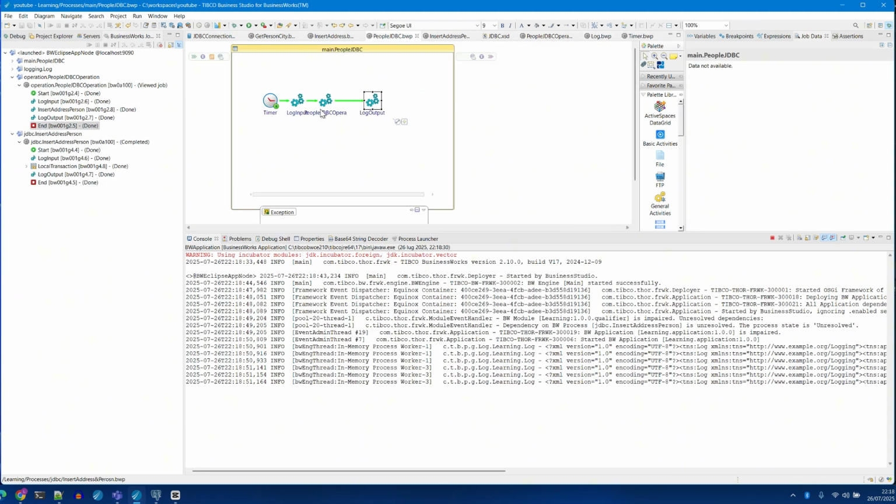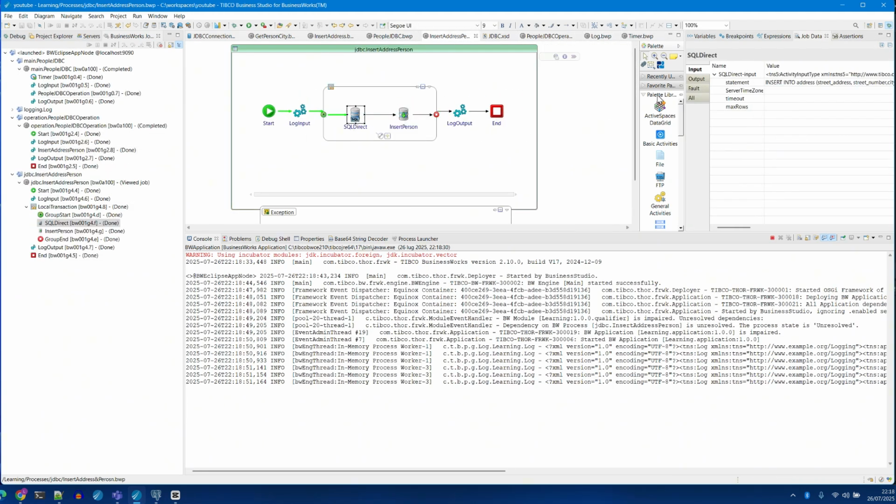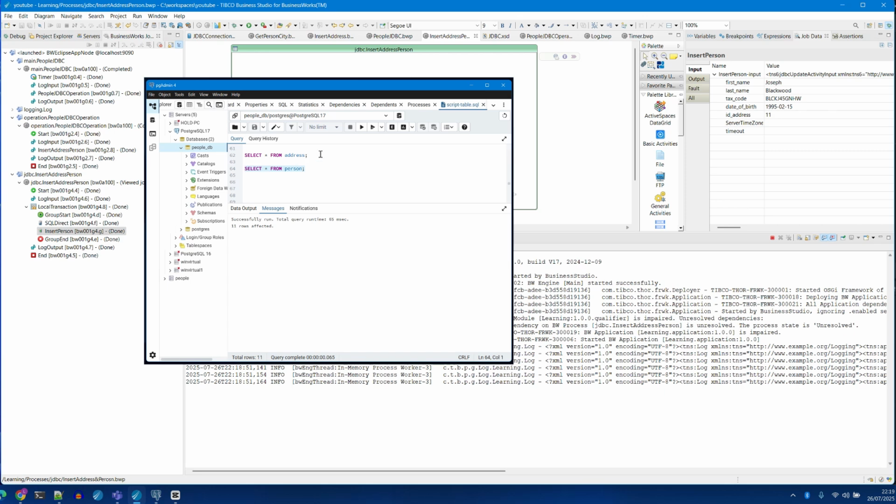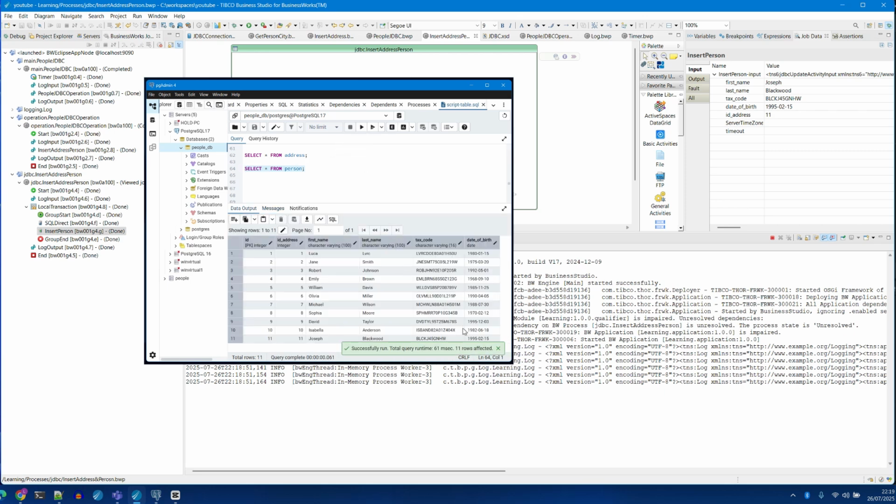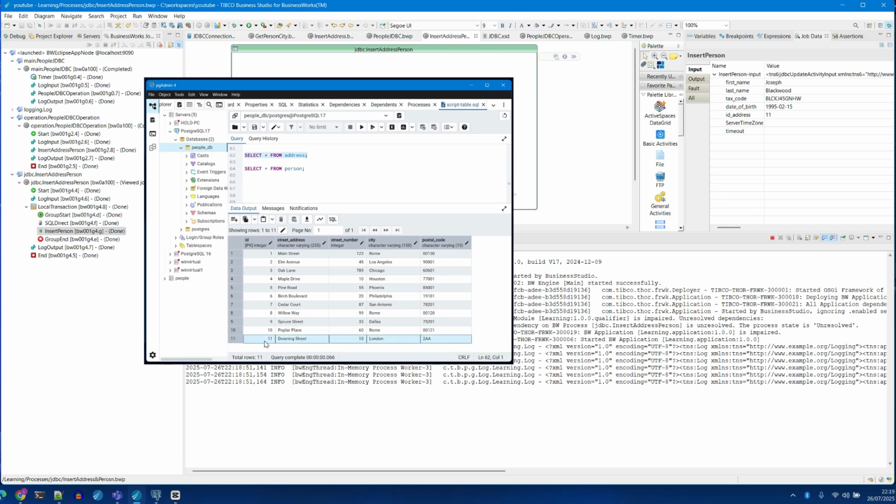Everything works perfectly. Both the address and the person have been inserted correctly. The address now has ID 11, and the person is linked to that address. We can confirm this in the database. Both Joseph and his address are there. Joseph was correctly inserted into the person table, and his London address was also correctly inserted into the address table.